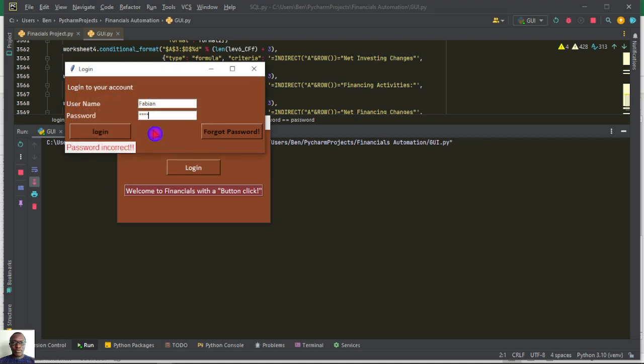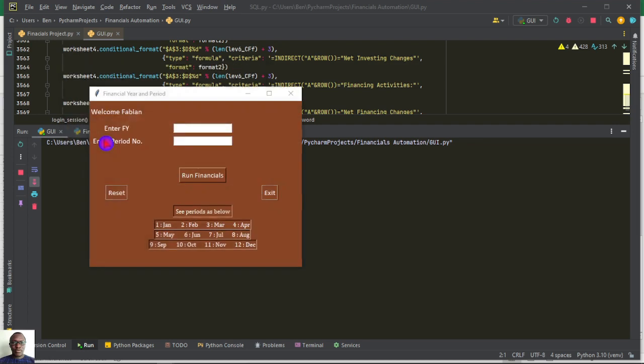This was the initial logging in where the password was incorrect. So now I can change the password again. So the password is now 4545. Then I will log in. Logging in, I can reset. I can put my financials.